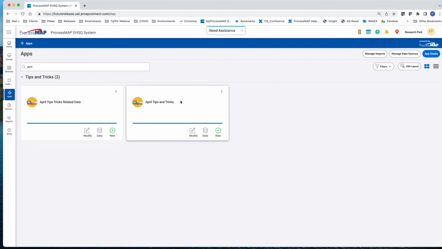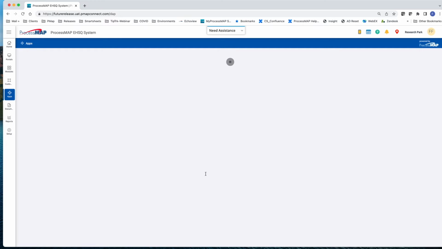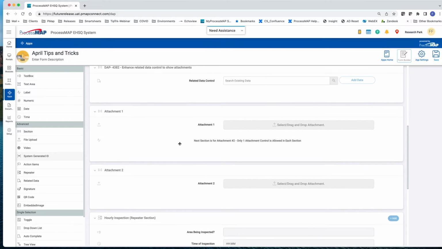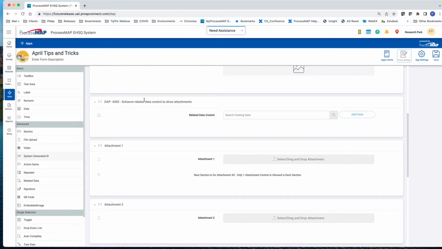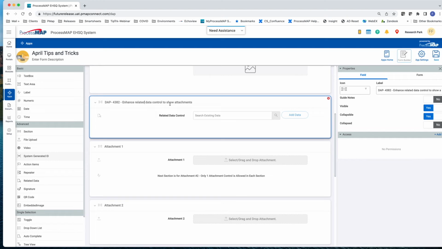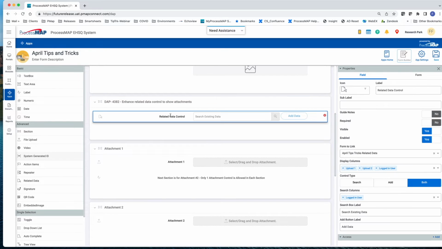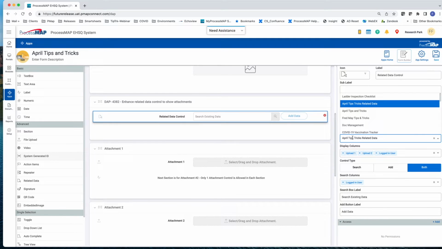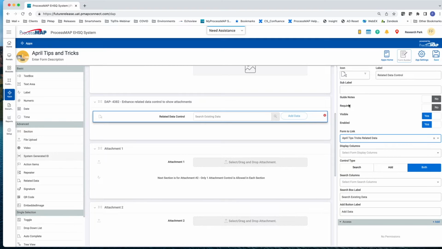Now if we go back into our main form, we'll look at how the related data control is set up. So here's the section for the related data control, and here's the control itself. If we look at the setup of this, first thing, it's asking the form to link. The related data control allows you to link one form to another. So we are linking the April Tips and Tricks related data form.